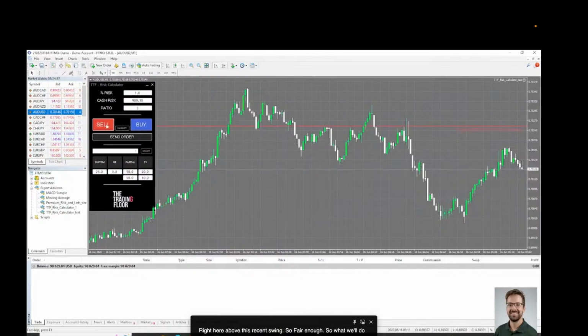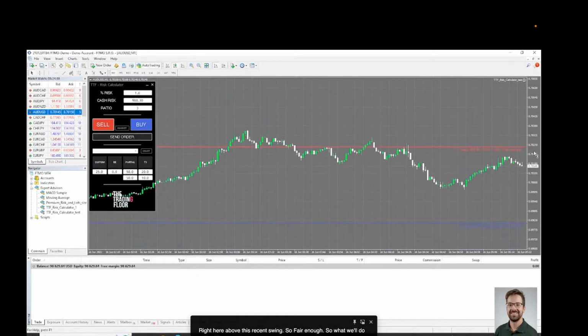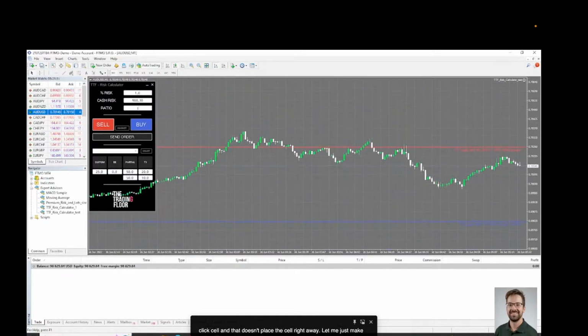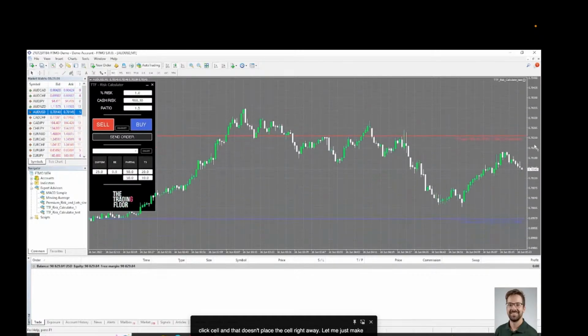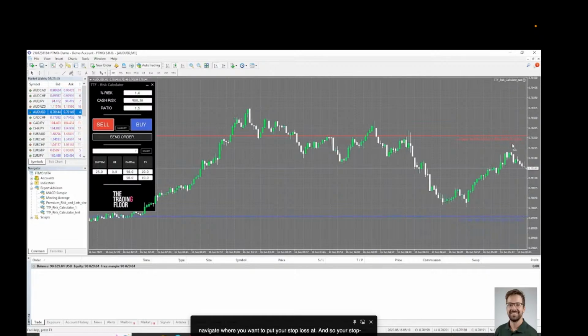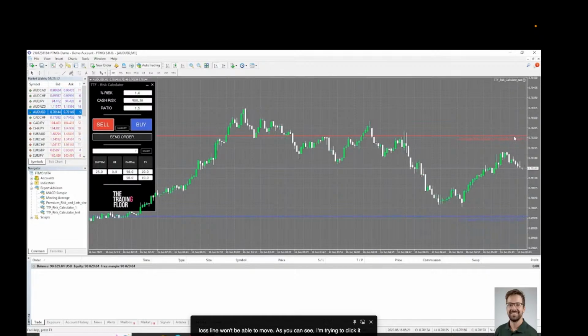We'll place a sell, so we'll click sell, and that doesn't place a sell right away. Let me just make that clear. It just brings up the stop loss and the take profit to navigate where you want to put your stop loss. Your stop loss line won't be able to move, as you can see, I'm trying to click it here. What you have to do, if you don't see the little circle here, is double click the red line, and you can now see the circle and it can move.